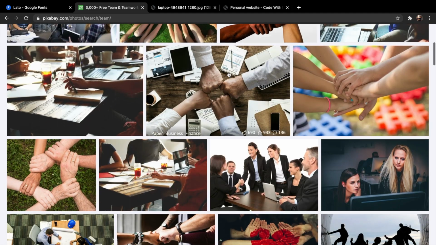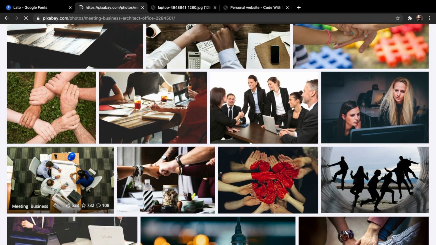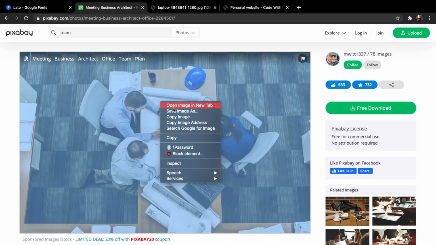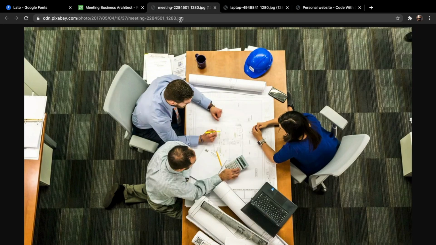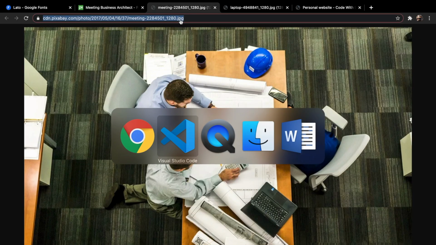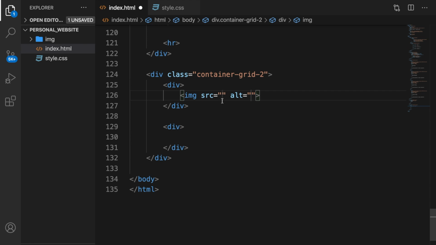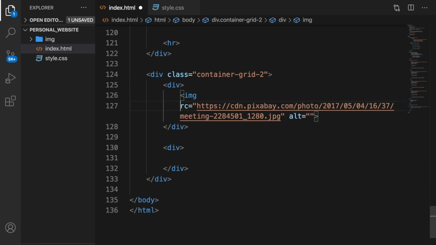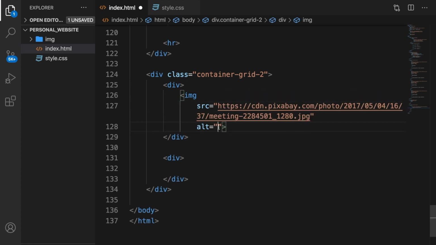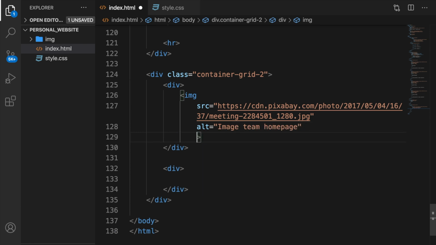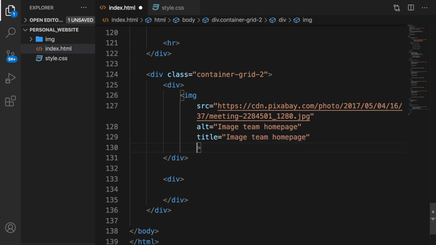Let's scroll down and let's choose, well, this picture. Let's open it in a new tab. Again, let's copy the URL, Visual Studio Code, add it in the source. All right, let's add the alt, image, theme, homepage, and the title as well. Image, theme, homepage. You can change it.